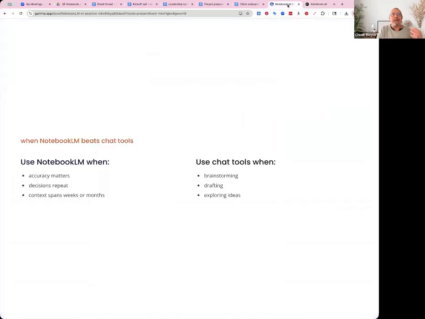And so going back into here, what you can do with NotebookLM beyond what chat tools are. And again, this is complementary to chat tools, because you can use your ChatGPT or your Claude or your Perplexity, get other data and use that as input to create these artifacts that you're using within each notebook that you create. So accuracy matters, decisions repeat, context expands.